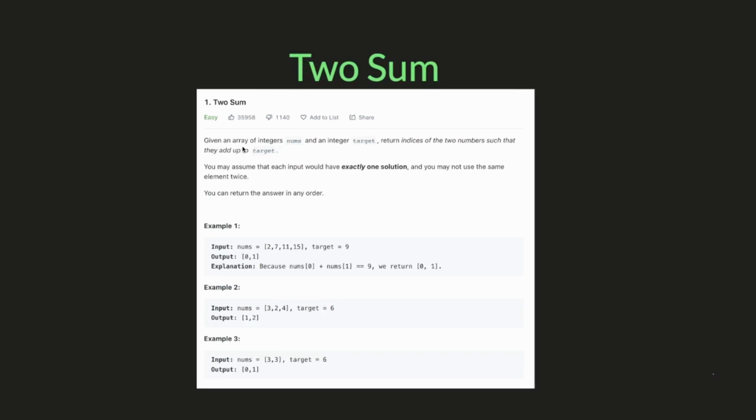Given an array of integers, that is nums, and an integer target, return indices of the two numbers such that they add up to the target. You may assume that each input would have exactly one solution, and you may not use the same element twice. You can return the answer in any order.